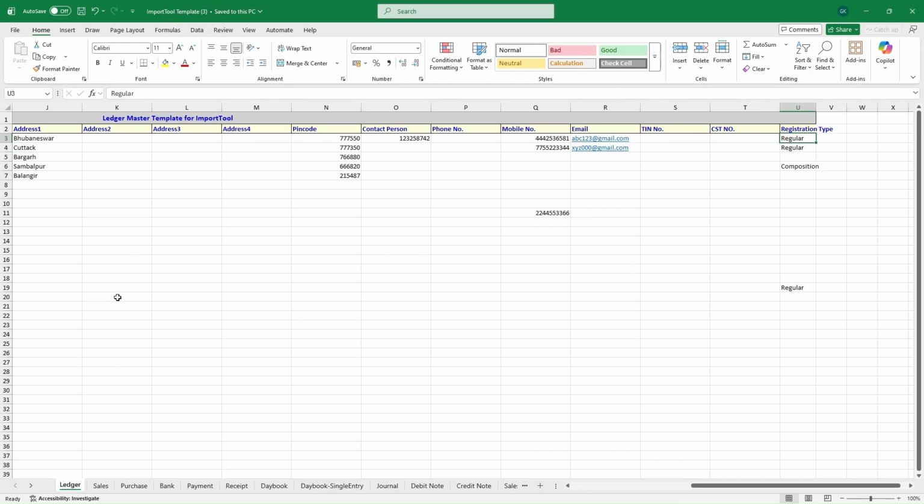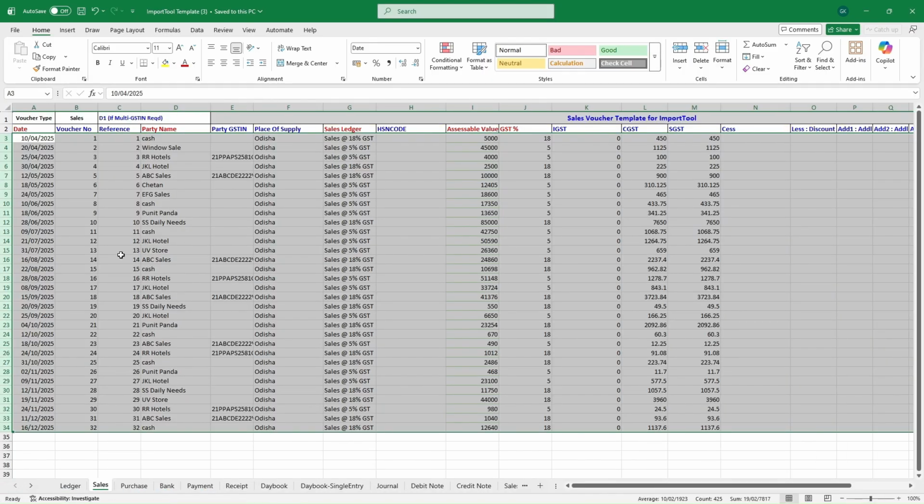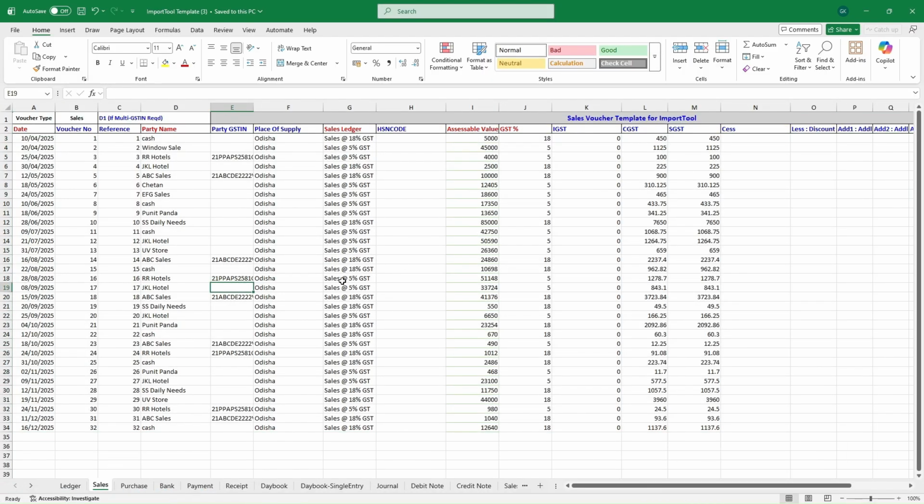This is the name of the file, and we are having some data here in the sales part also. So in the sales Excel sheet, you can see we are having the date in the date column, the voucher and the reference numbers, the party name, their GST number. If the party is B2C, you have to keep this blank. The place of supply, the ledgers, we are giving multiple ledgers here because it is sales without inventory.